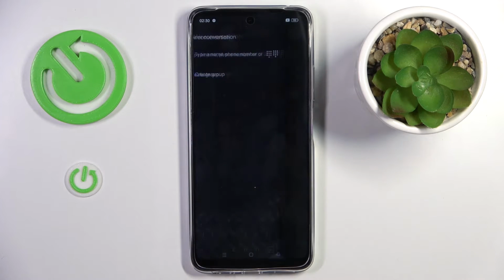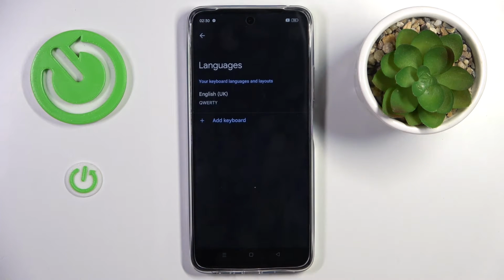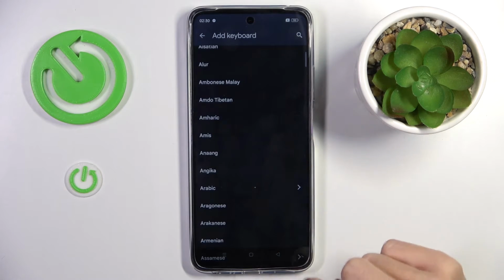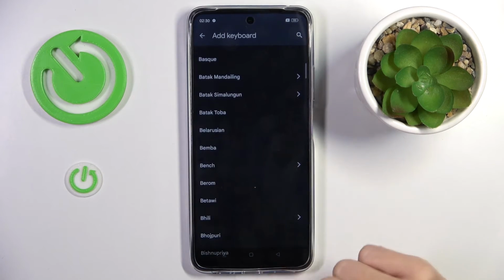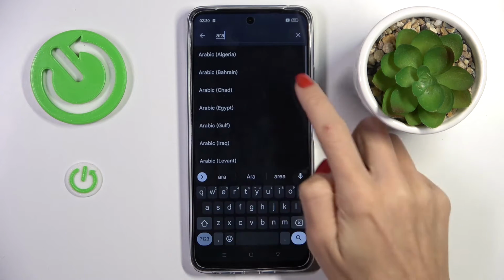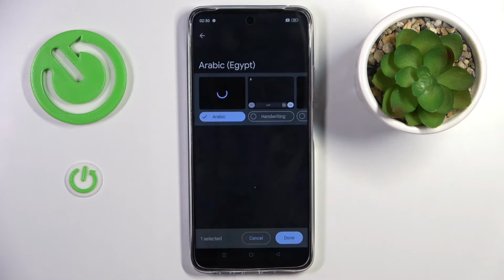Then tap on settings icon, select languages, tap on add keyboard and then select the language that you want to use. You can either slide down till you find the language or you can click on search icon and enter the language that you want to apply.